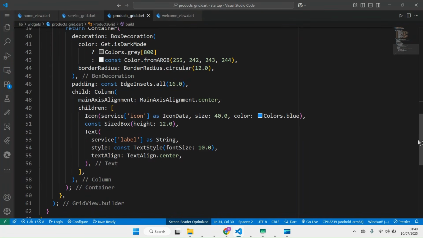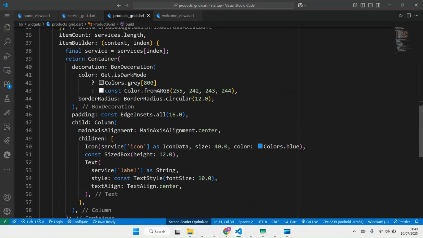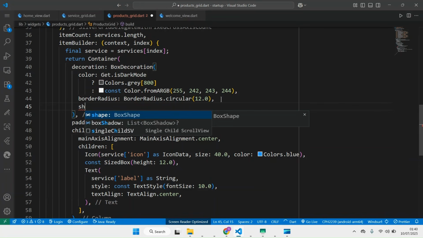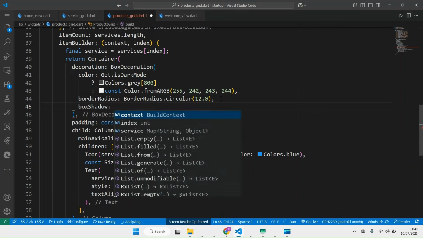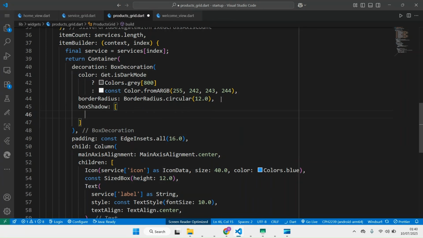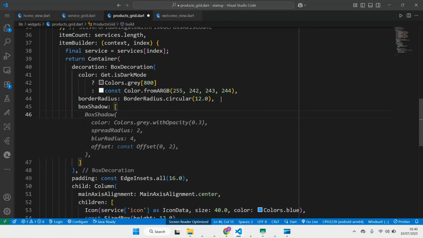What else? If you want, you can add a shadow to the box. So you can do it to this container. You can go to decoration, box decoration. Here I can do shadow, box shadow. We can pass an array, and we can generate the shadow here.